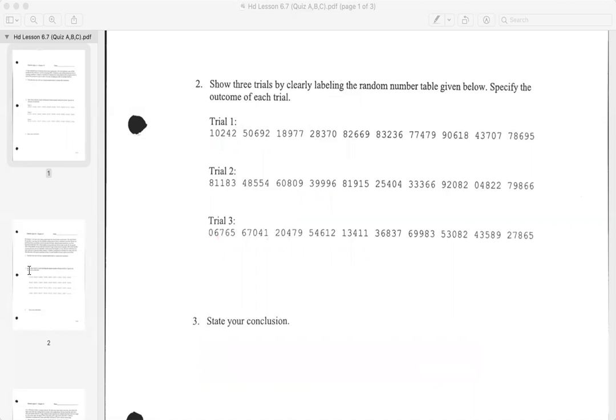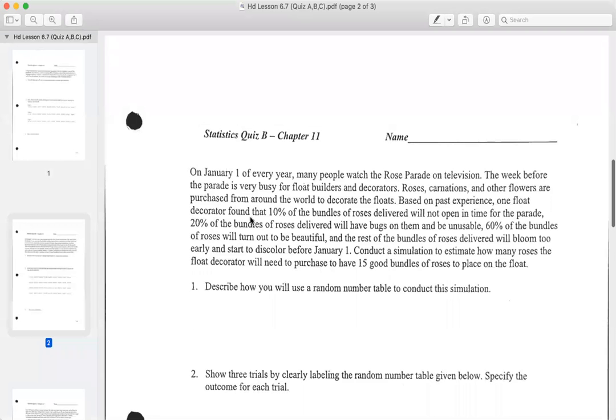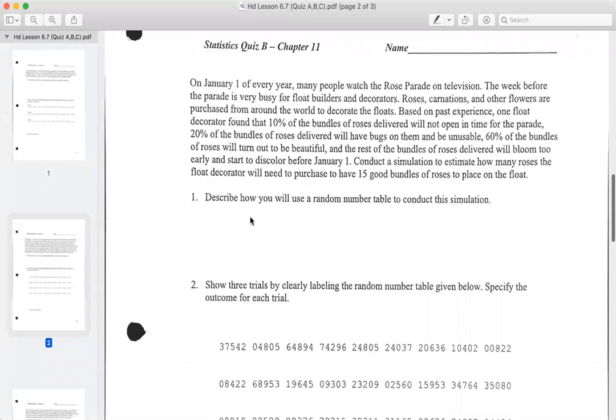All right, let's go to quiz B. Okay, this one says, on January 1st of every year, many people watch the Rose Parade on television. The week before, the parade is very busy for float builders and decorators. Roses, carnations, and other flowers are purchased from around the world to decorate the floats.